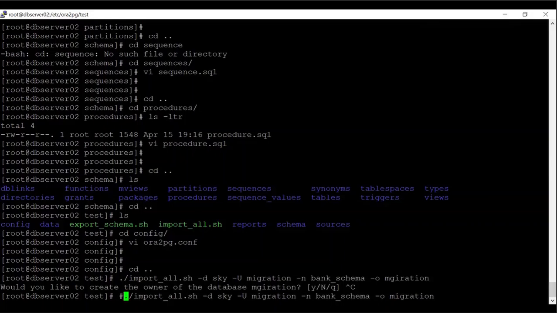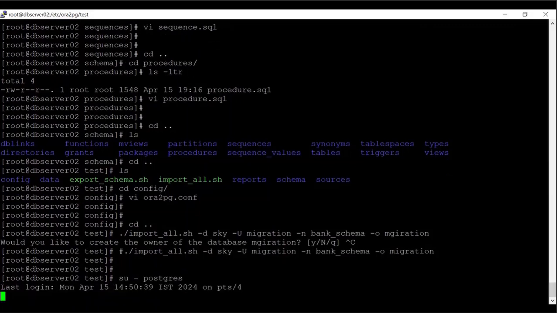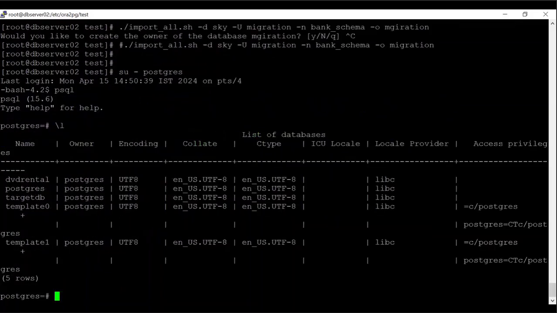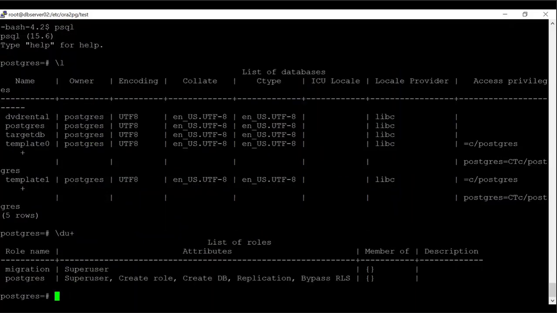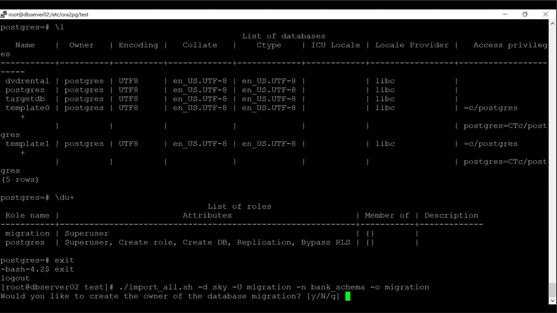Before you run the import, you can directly go to your Postgres and run psql \l. Currently you don't have the Sky database, but you have the user already, the migration user. Now I will run the import. It is asking, do you want to create the owner migration? No, because we already have it.